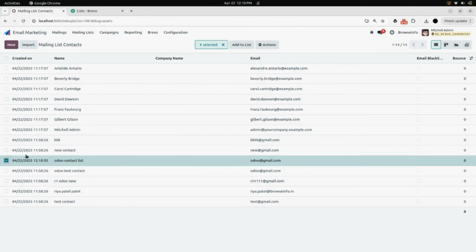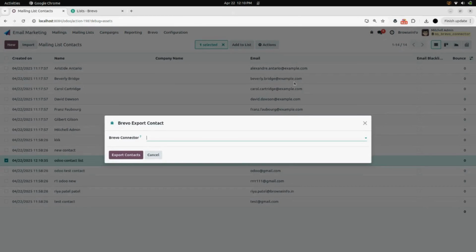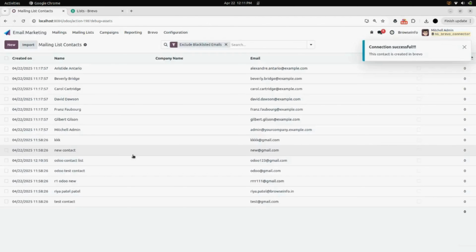Select that. Under action button, you will find a menu for export contact to Brevo. Select that. Select your Brevo connector. We will be selecting BrowseInfo and click on export. Here you can see this contact is created in Brevo.